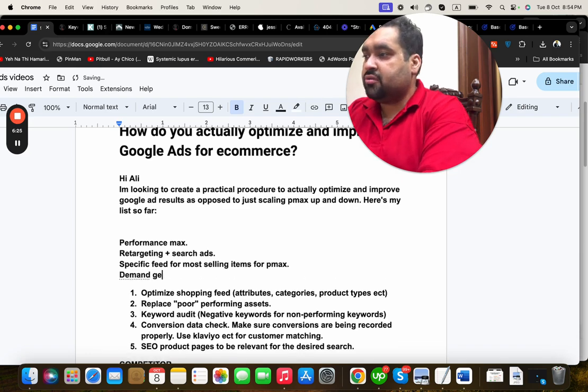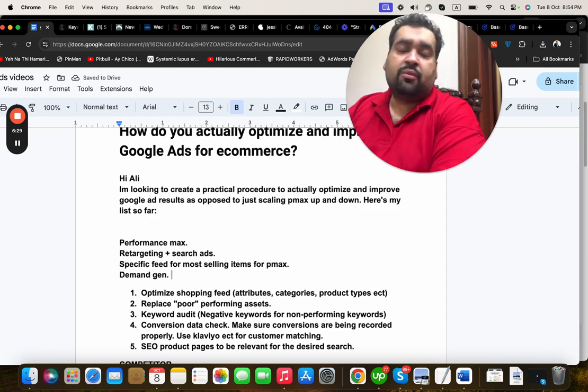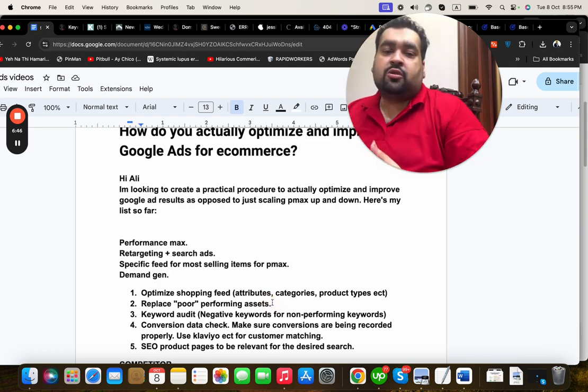Also try the demand generation campaign. That is also coming up and having very good sales. So marketing is all about testing and trying things out. These are a few of the things which I think can work well. And again, what you shared are general practices: moving out poor performing assets, but optimizing the poor performing assets could be another way.